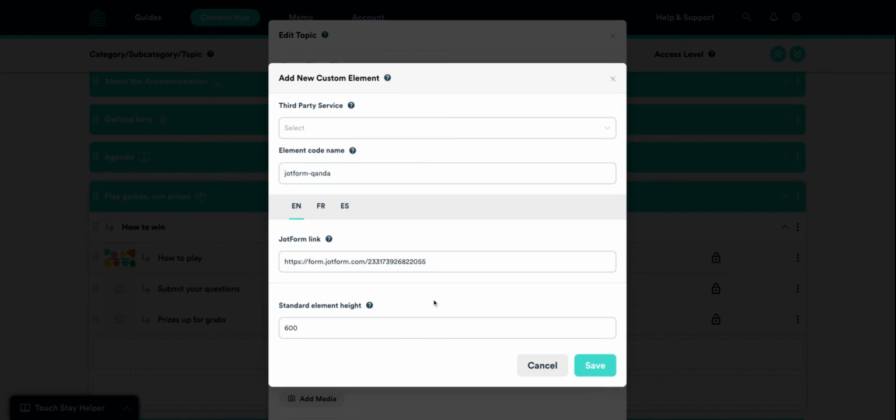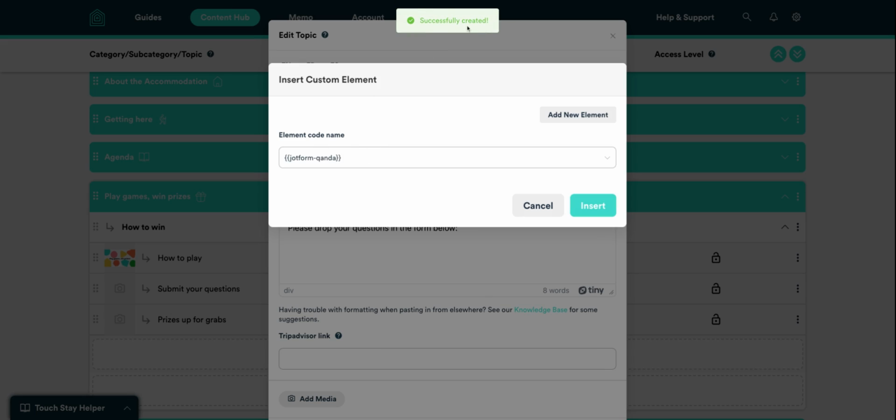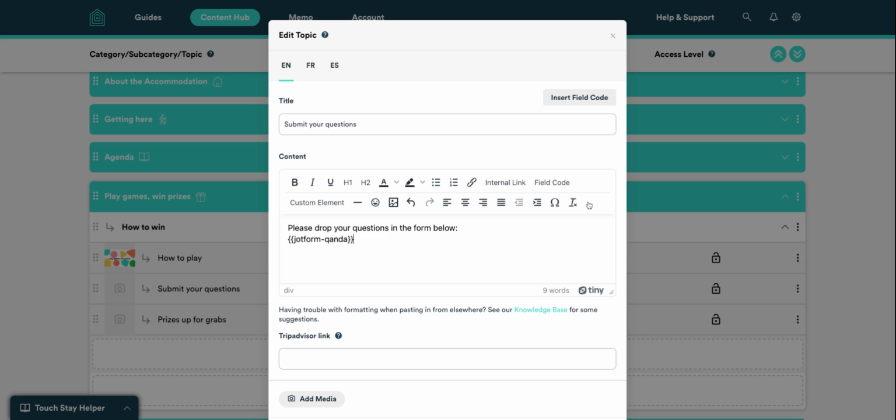And that's it. The final thing is to choose the height for my custom element. The standard element height is already automatically populated for you for any type of custom element you want to use. I can come back here anytime and adjust this so that my Jotform in this instance will be taller or shorter as it's viewed in the guidebook. But for now, I'm just going to leave it as the standard. Then I click Save. Wonderful. My custom element has been successfully created and I just click Insert.